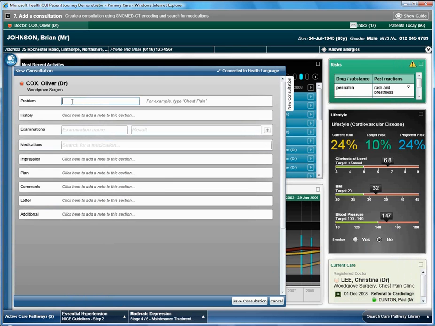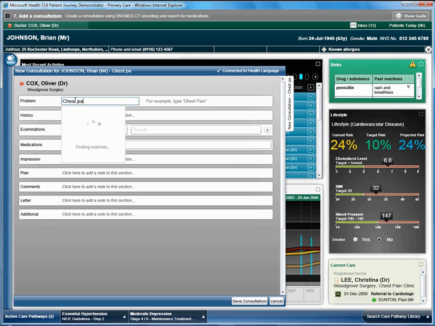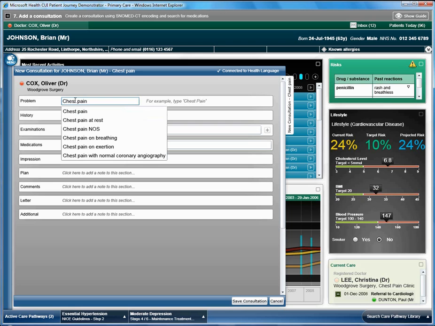A form appears and the doctor can start adding information. The form uses SNOMED CT provided by Health Language for encoding clinical information. This allows the doctor to provide very concise, coded notes on the patient that significantly reduce the risk of misinterpretation. The doctor types chest pain in the problem box. This searches for clinical terms and returns a list of possibilities. The doctor picks the correct term from the list.